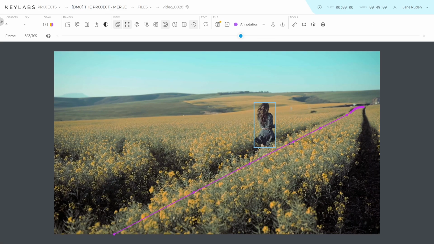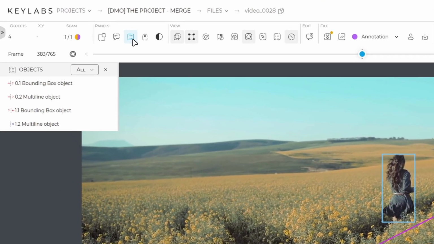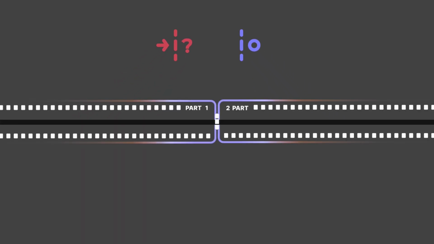The state of the relationships between objects across segment seams is indicated in the Objects list using the following icons. Object that can be merged indicates mergeable objects on seam boundaries. An object that can be merged indicates hidden mergeable objects. The only difference between these two is the visibility on the seam.